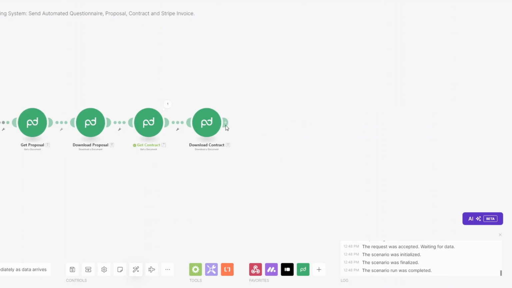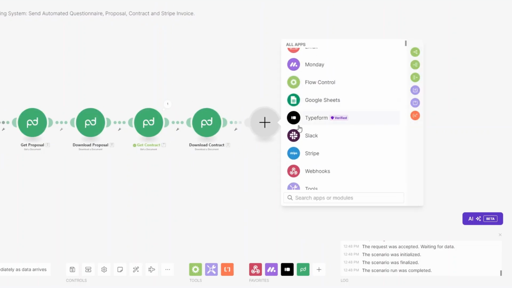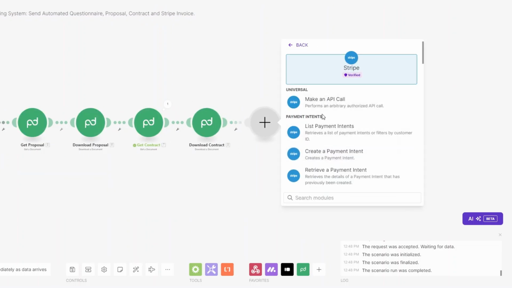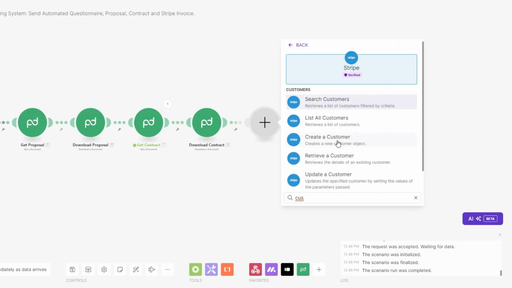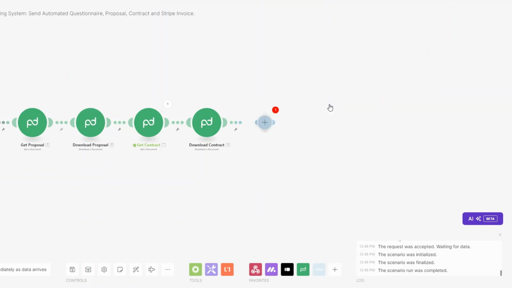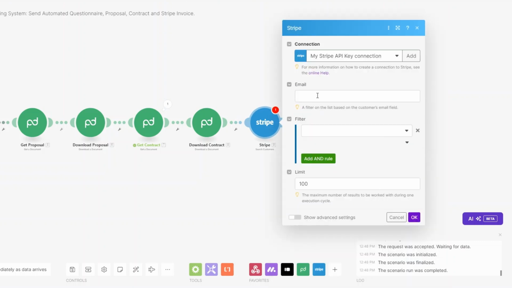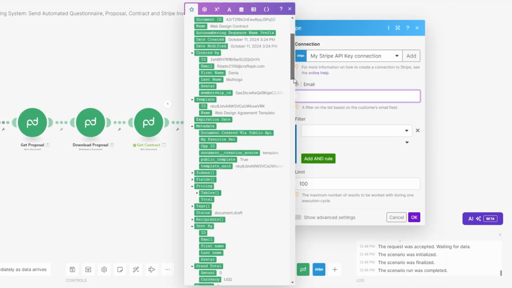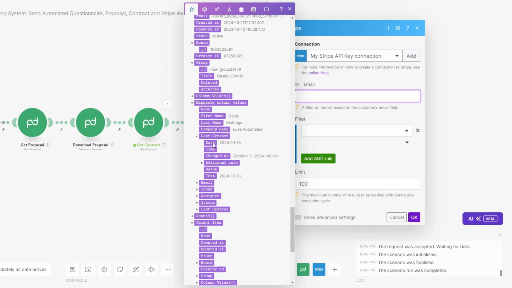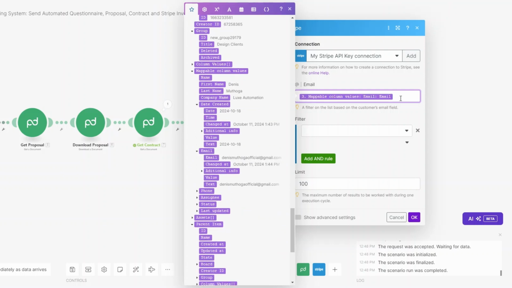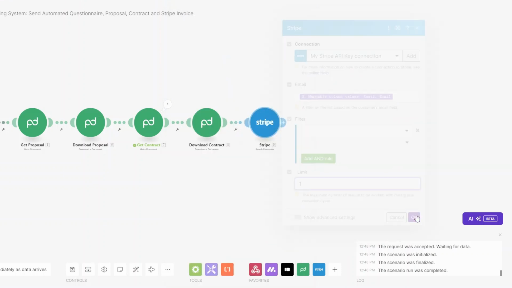To create an invoice, I'm going to use Stripe. So on Stripe, I'm going to start by searching for a customer. This is assuming that you already created your customer on Stripe. If you didn't create your customer, you can start by creating your customer. But since I already created our customer, I'm going to search for the customer. I'm going to search via their email. So the email address that we got from Monday, this email address. So using this email, we're going to search for our customer. Then for the limit, I'm going to limit it to 1, and then click on OK.